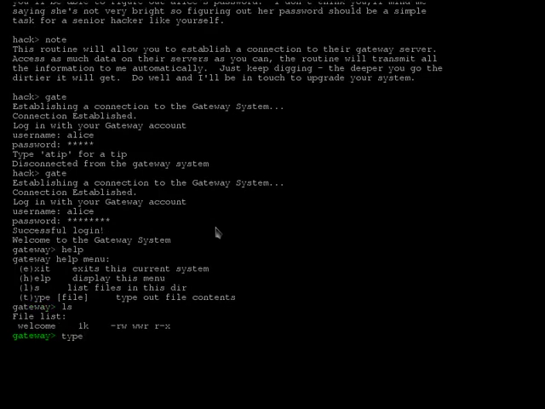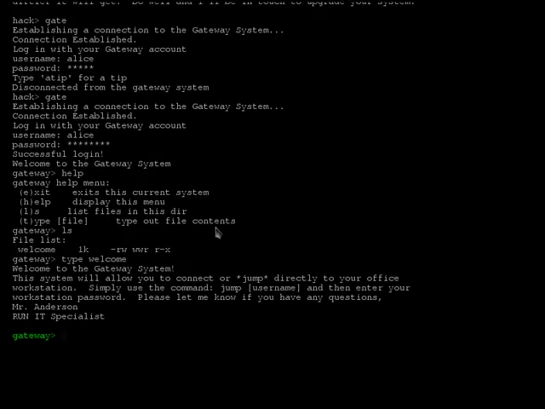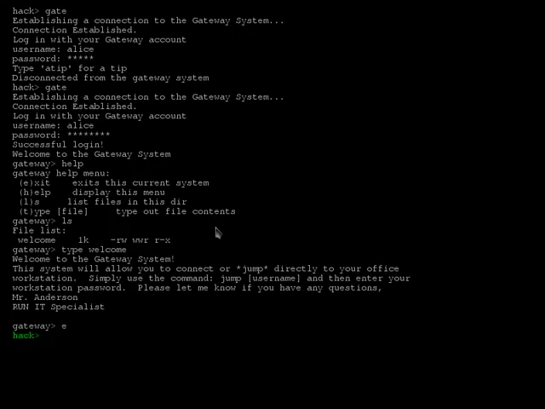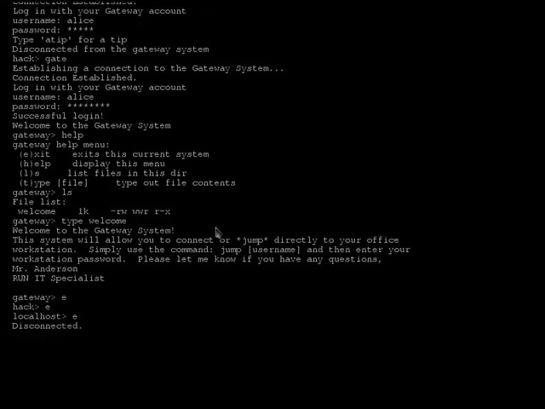And now we're in a different system. So we type in help. We have ls again. We have type, which we have welcome, right? And then we're going to exit out, and I want to show you the C code. So exit, exit, and we're disconnected. Okay.